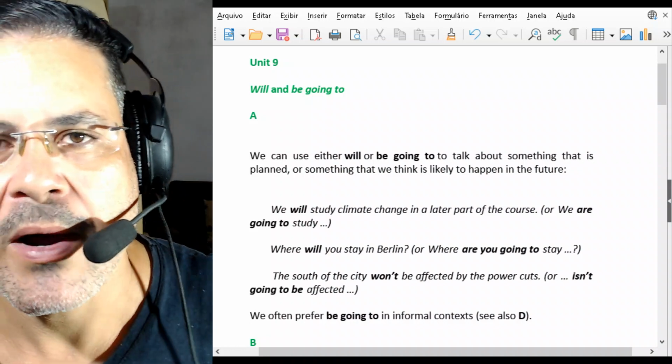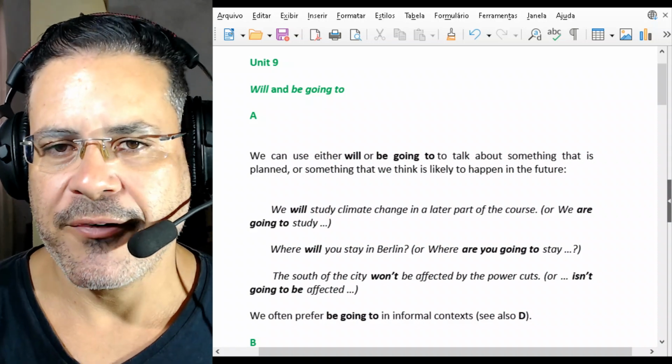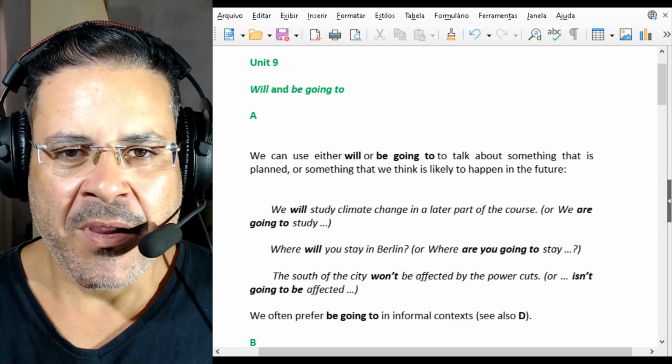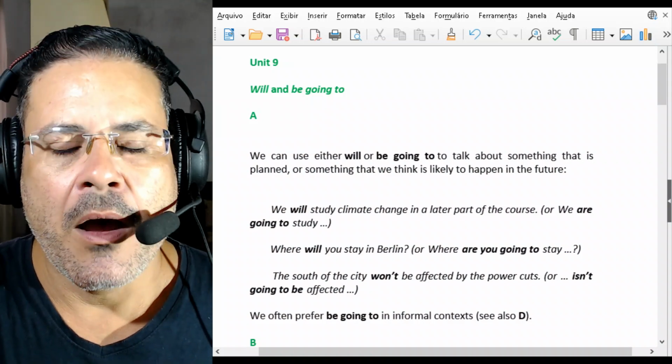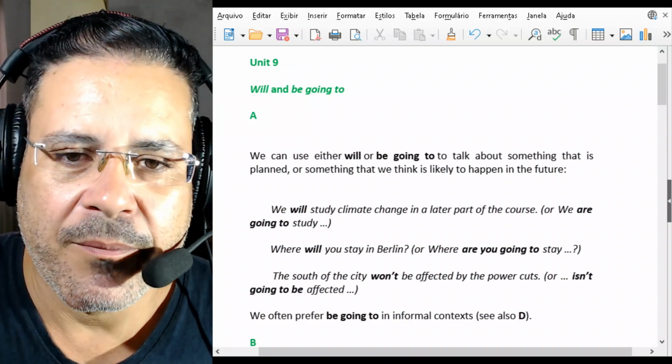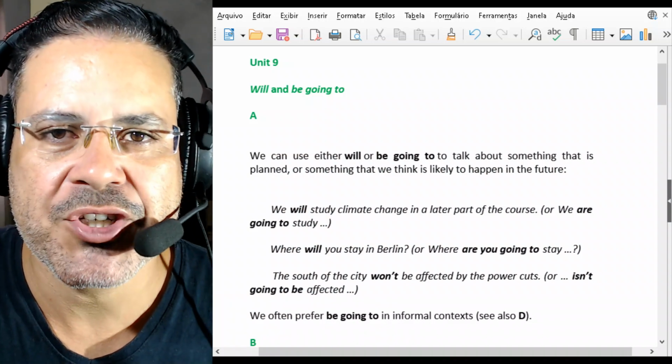That means the way we can construct our sentences to express our feelings, ideas, things, events that are going to happen in the future.